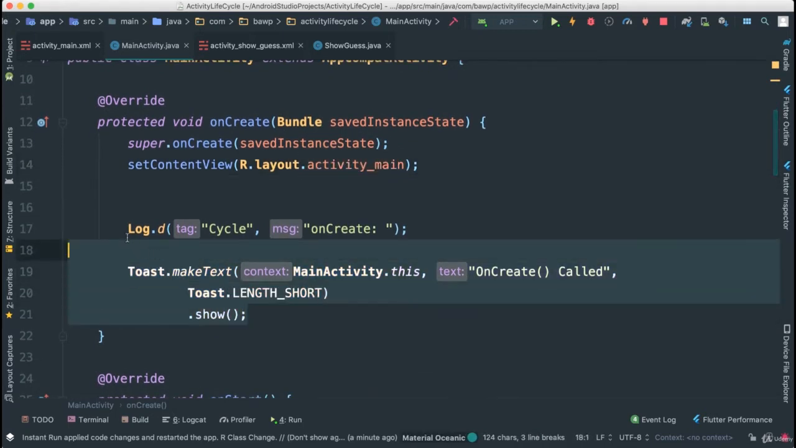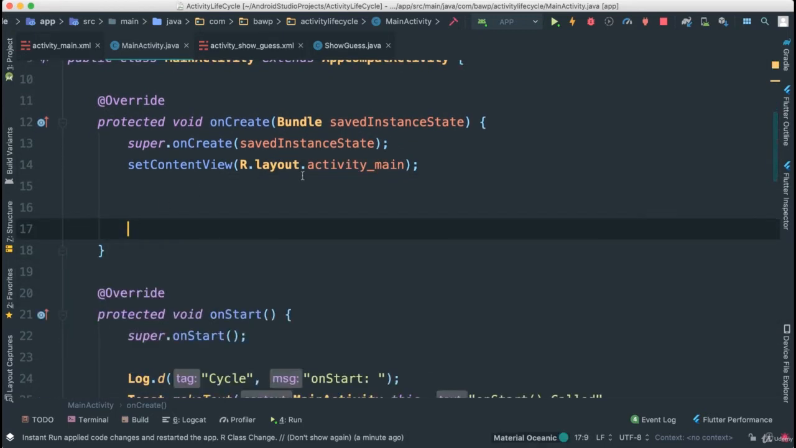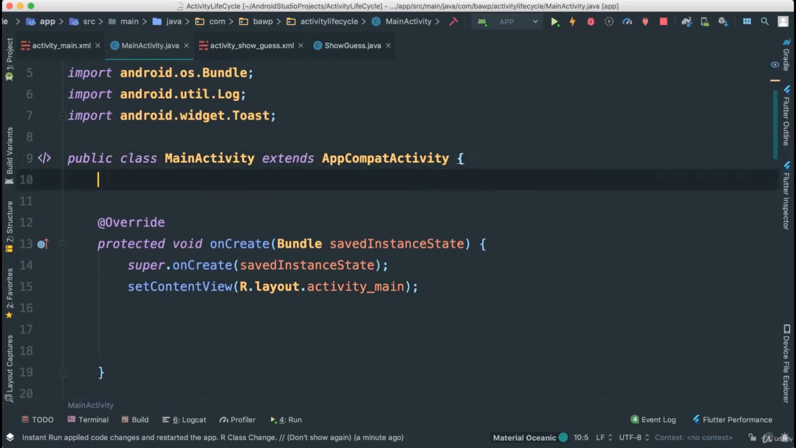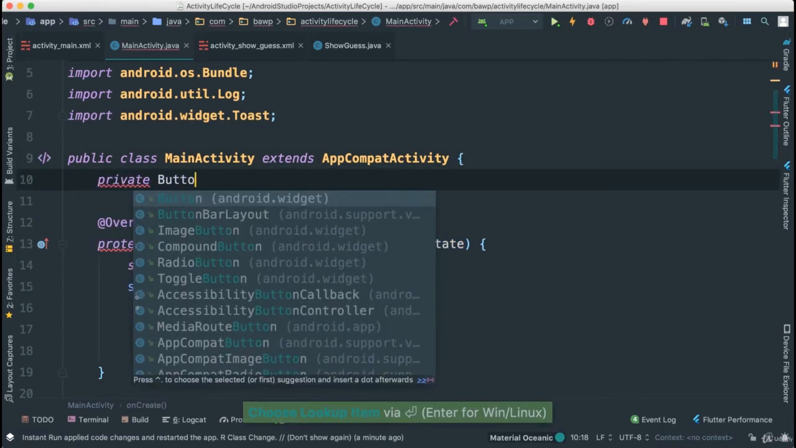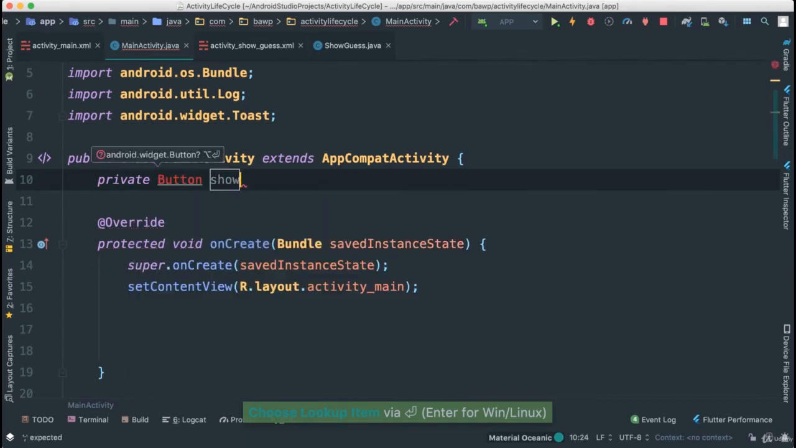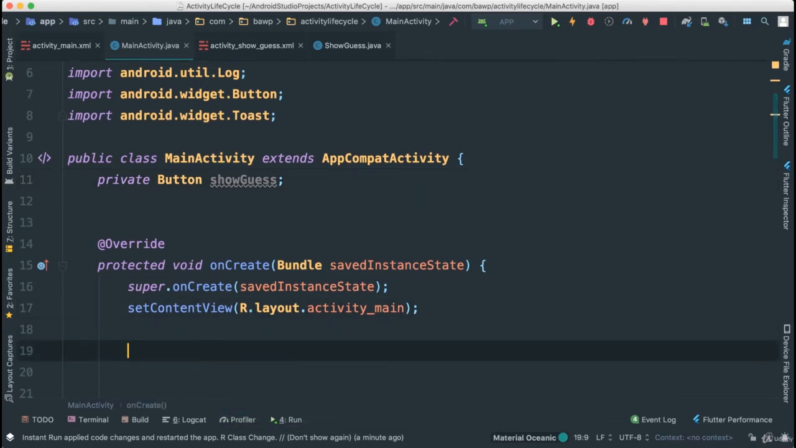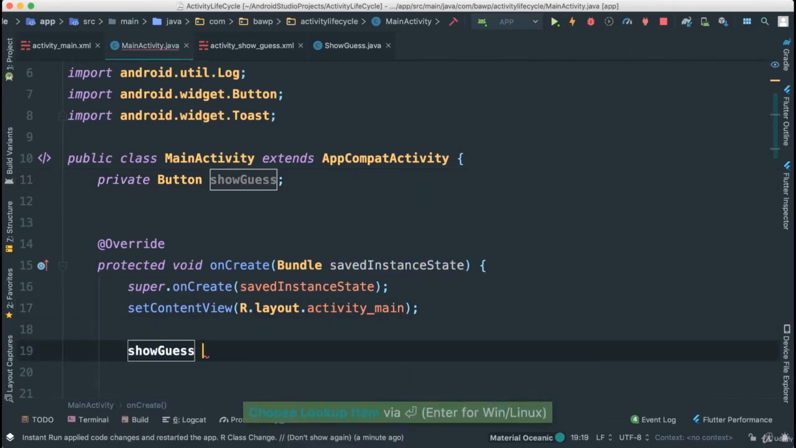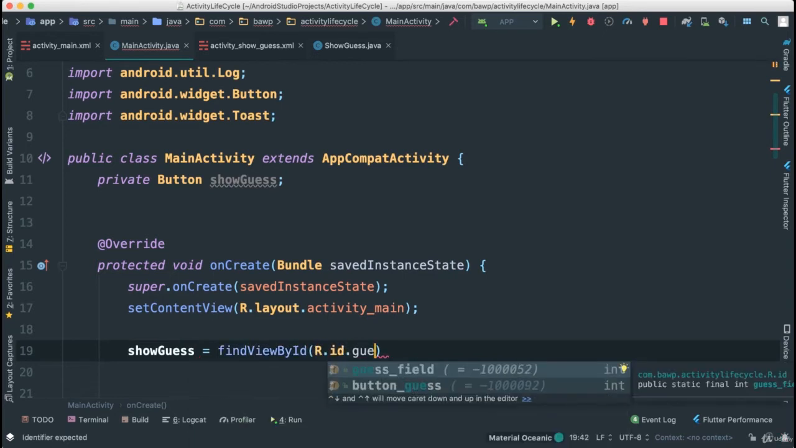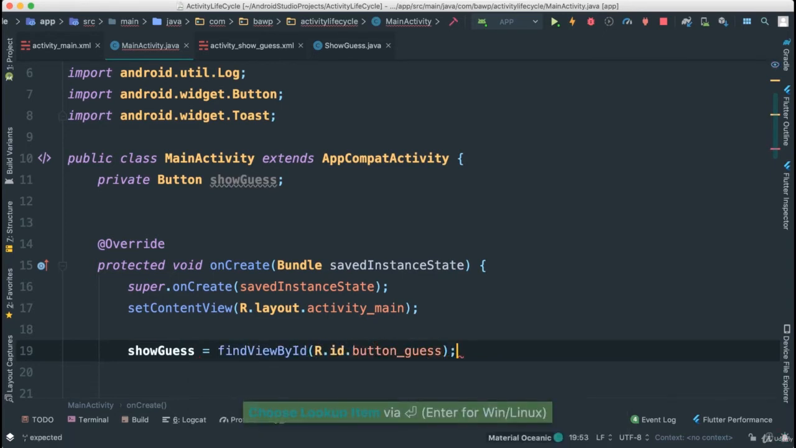In fact, let me get rid of all of this at this point here. We don't need that. First of all, obviously, let's go ahead and fetch our button. So I'm going to say private Button showGuess. Let's go ahead and import our button there. Very good. And then inside here, I'm going to do what we have been doing for a while now. So say findViewById, R.id.guessButton. There we go. Very good.